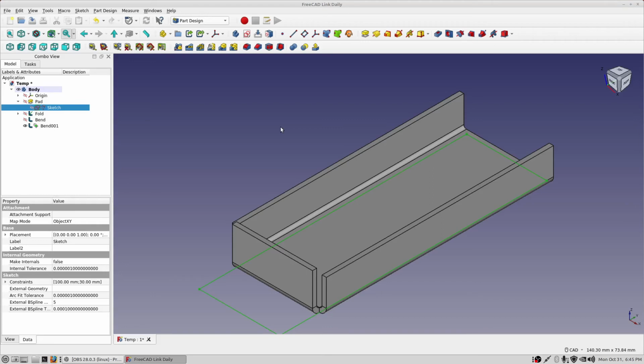So if you're having this problem with your models and the bends are kind of arbitrarily facing up or facing down or facing in a way that you didn't want, this will fix that problem.